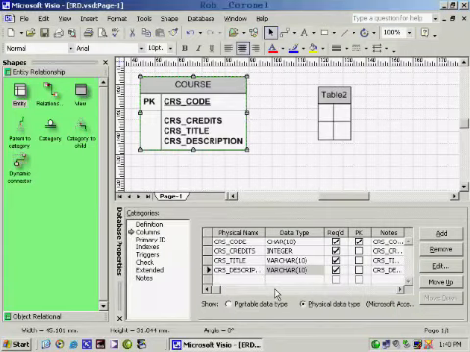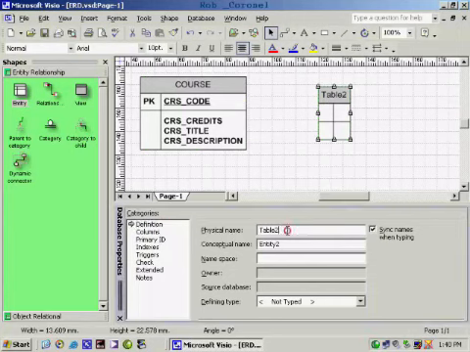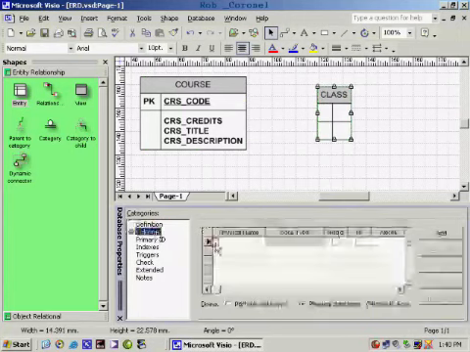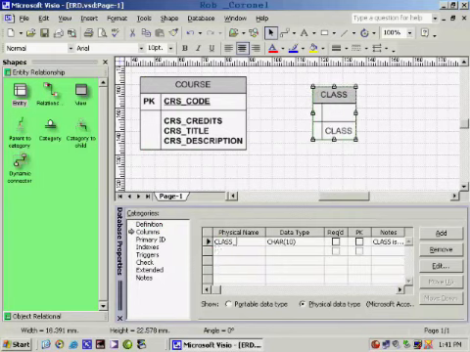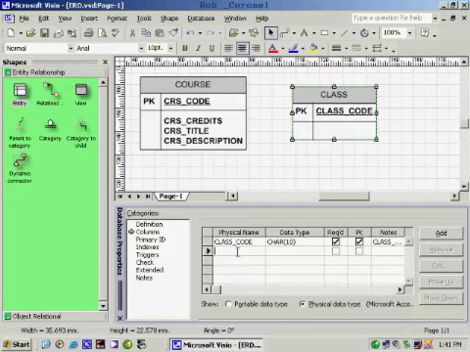Now let's create the next entity. Click on the Table to Entity object that's already on the grid. We'll name this entity Class. Next, let's add some class entity attributes. In this example, we'll assume that the class entity's primary key is a single attribute, class code. We'll select character as the data type. Now click on the PK checkbox.